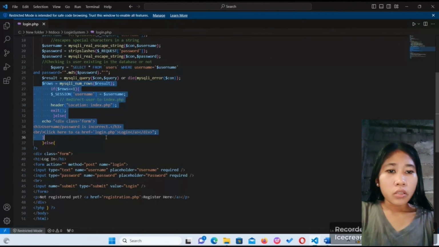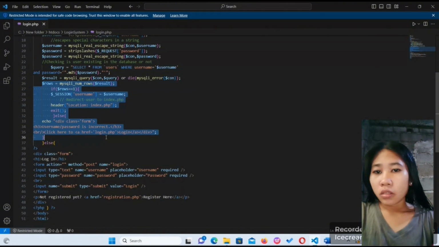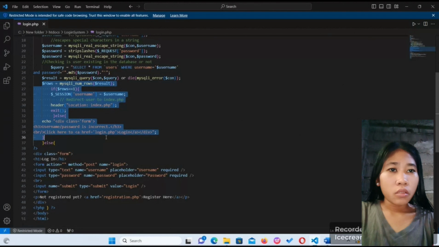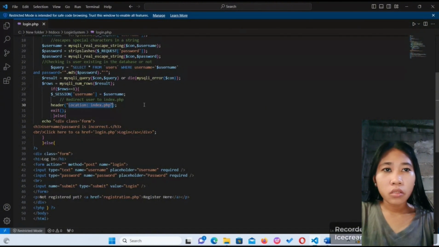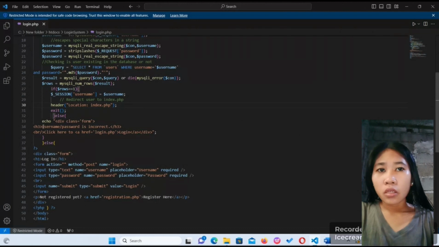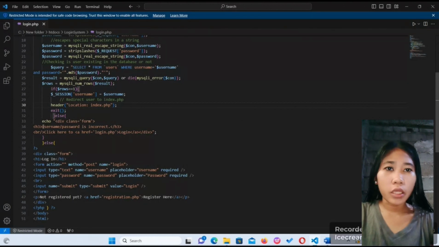And there will be a function where the h3 is username or password is incorrect. This was to warn the user that the username and password they inputted was incorrect, so they need to fix it and be successfully logged in.